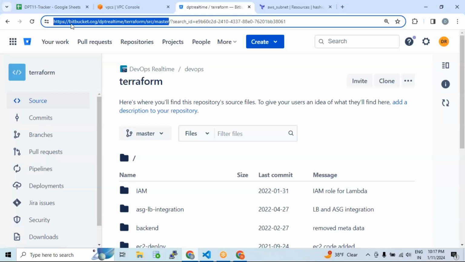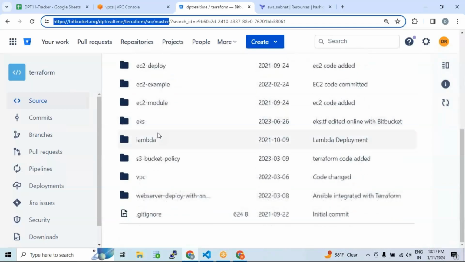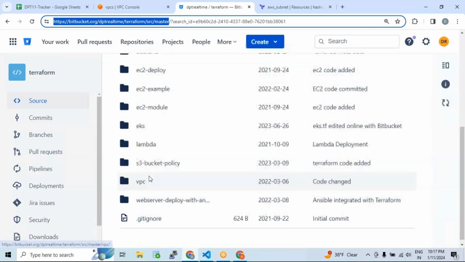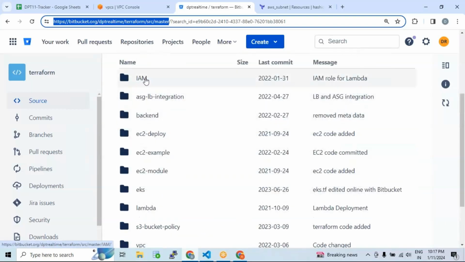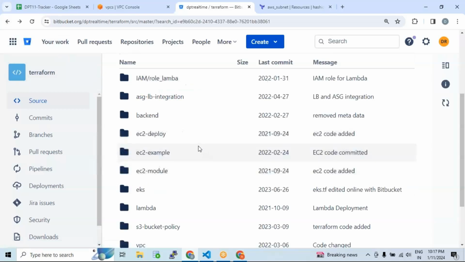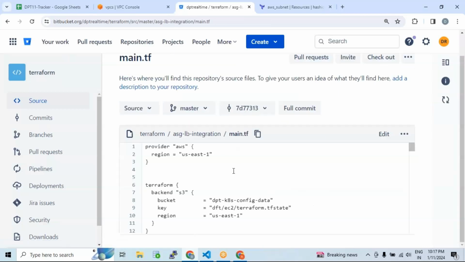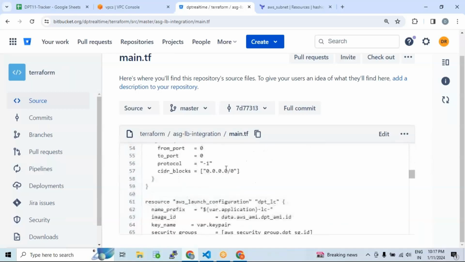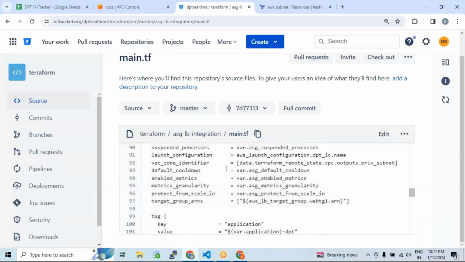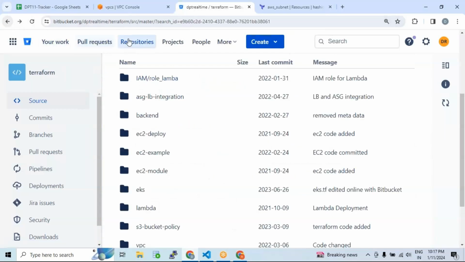This is the link. If you go to this link, you can see the Terraform code for various different use cases. You can see the VPC code and IAM code. This is where you can see how to create IAM roles, and the code for deploying the auto scaling group, load balancer, security groups, and launch templates.